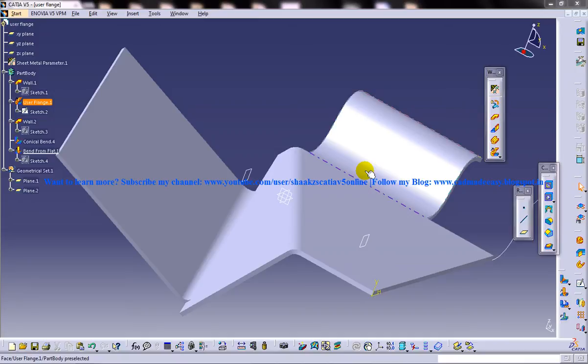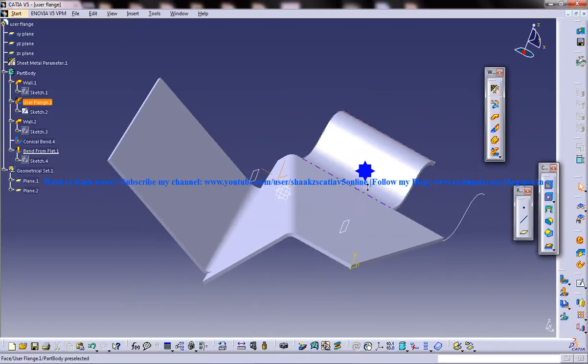In this tutorial I'm going to show you how you can use the Bend From Flat, which comes under the bending section in the Generative Sheetmetal workbench in CATIA V5. CATIA V5 allows you to create a bend of a part of a sheetmetal component by using Bend From Flat. Remember that in such cases the sheetmetal part will be folded according to the lines that you have put.